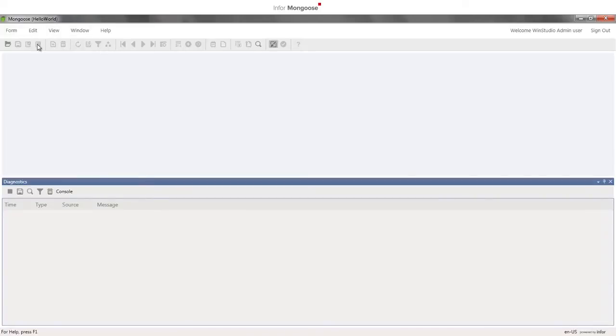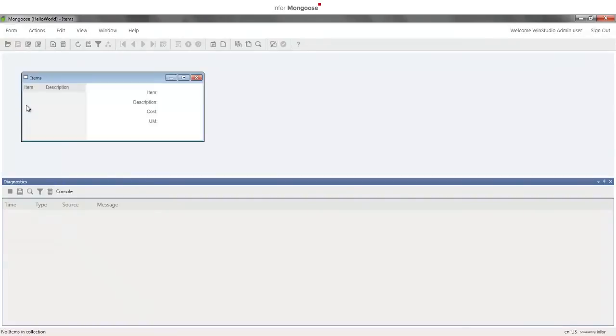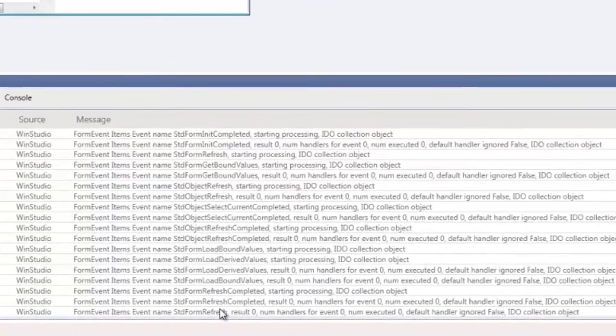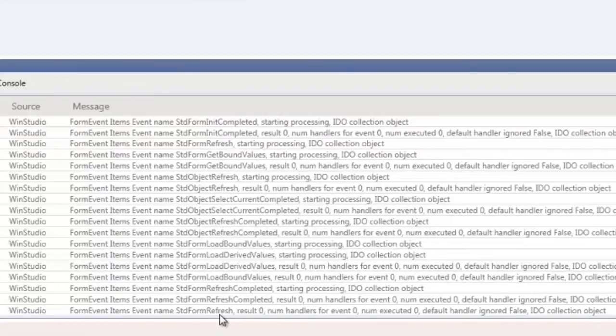Now open the Items form, and we can see several entries in the Diagnostics panel. There are standard events that are generated as the user interacts with forms. At the bottom, we see Form Event Standard Form Refresh.